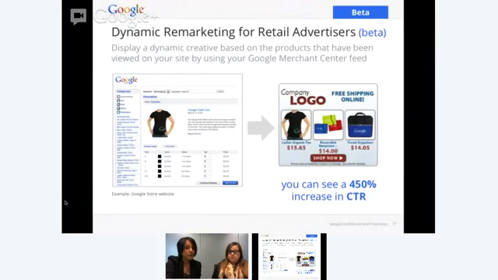So what dynamic remarketing does, it helps display a dynamic creative based on the products that have been seen on the website. Like in this particular case, you can see that the user has been to the Google Store account and looking for a Google Earth tee. So what the system does is dynamically puts together an ad that shows them this particular t-shirt along with 2 other recommended products that they might be interested to buy. Just this simple technique has seen a lift of 450% when it comes to CTR.